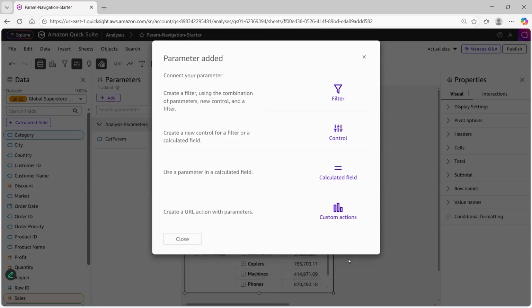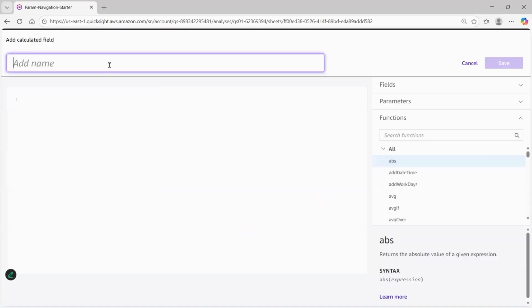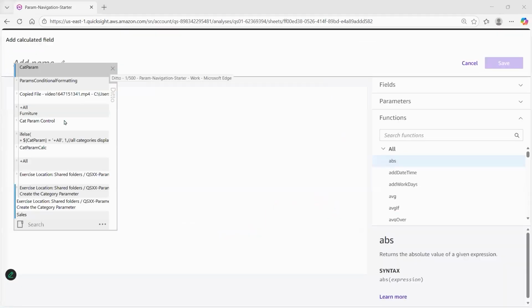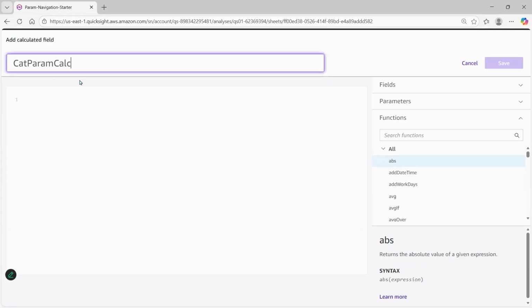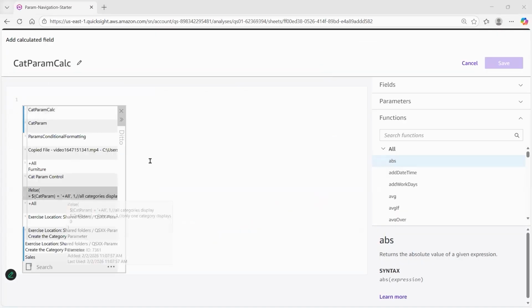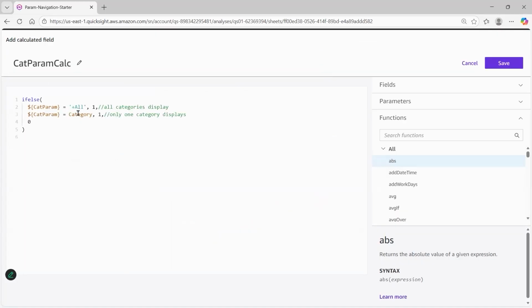I'll click on create. And within the resulting window, I'm going to click on the calculated field option to bring up the calculated field dialog box. I'm going to call the calculation cat param calc, and the calculation will be this if statement. So let's think about this if statement. If else, cat param equals plus all. So imagine that the end user within the parameter control selects the plus all, then we're setting a value of 1.